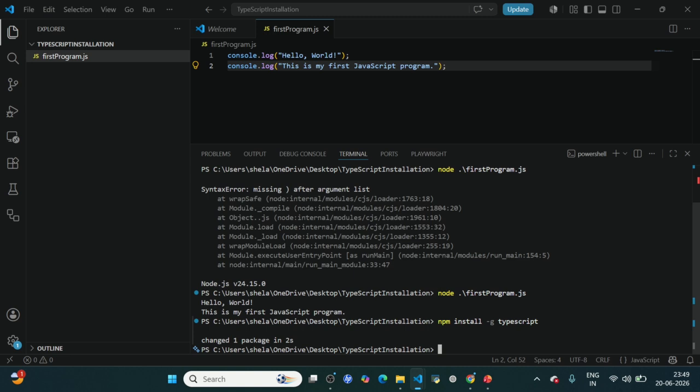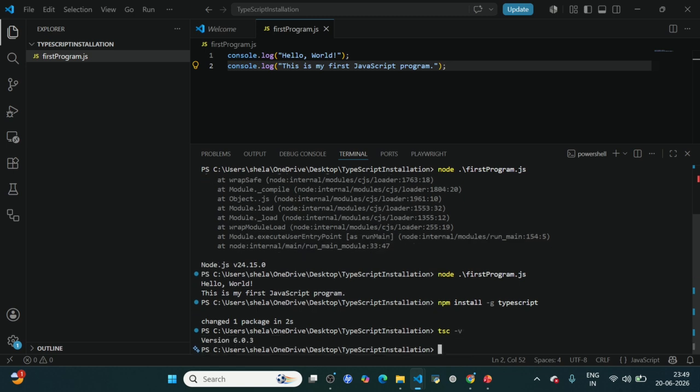So how can we check whether TypeScript is installed successfully or not? For this we have the command tsc space -v, enter, and here we got the version 6.0.3, so it means TypeScript is installed successfully.